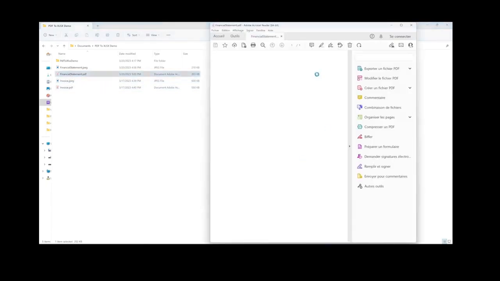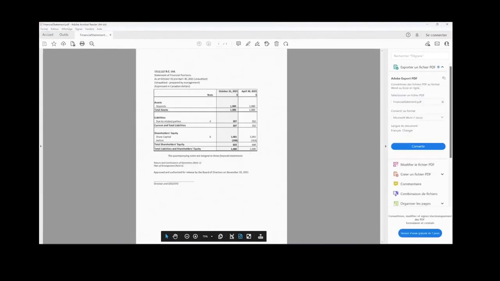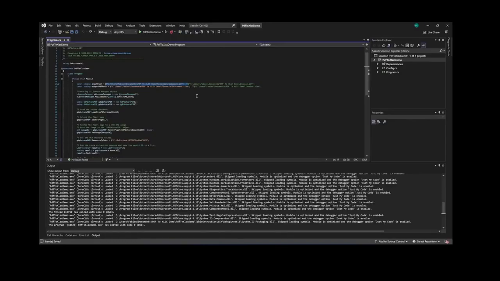First, here is our testing case for today. This is a financial statement on a PDF. But this is mostly an image. We cannot select any text, and there is no metadata about the table or anything. So I will start the project.